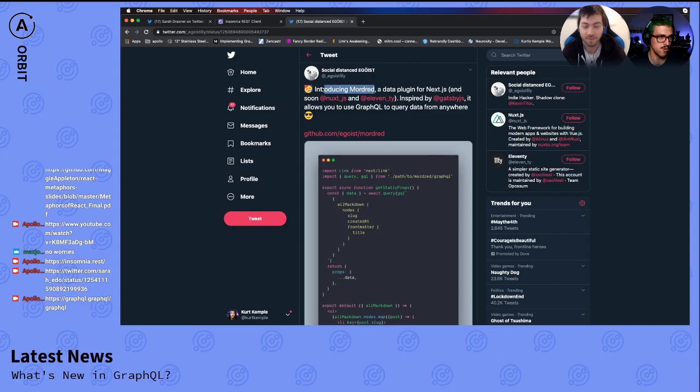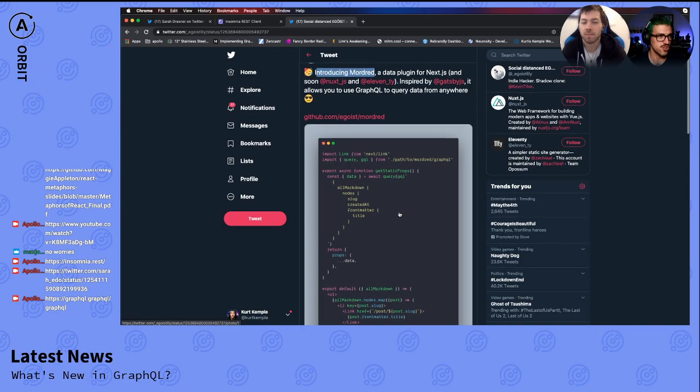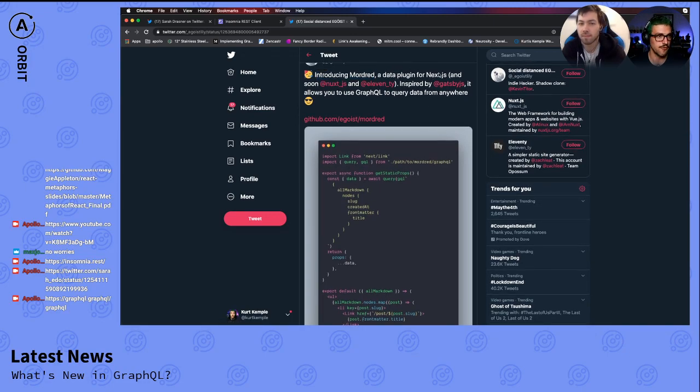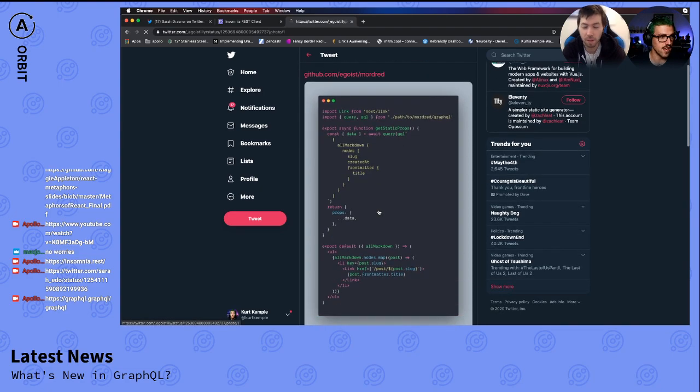Looked super cool. Is this Mordred? Essentially, it's a data plugin for Next right now, and soon for Next and 11ty. It's basically the content mesh layer of Gatsby as plugins for other frameworks. Does that make sense? Yeah, totally, that makes sense.